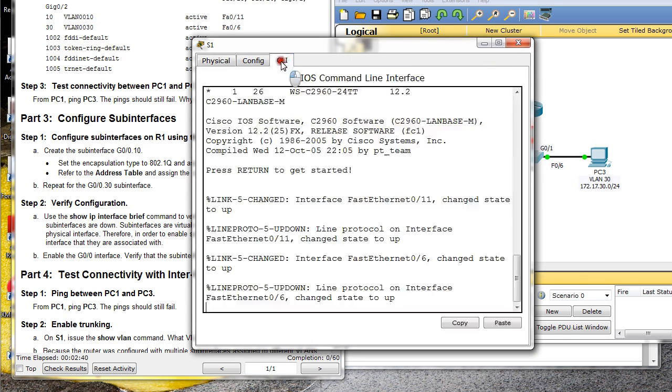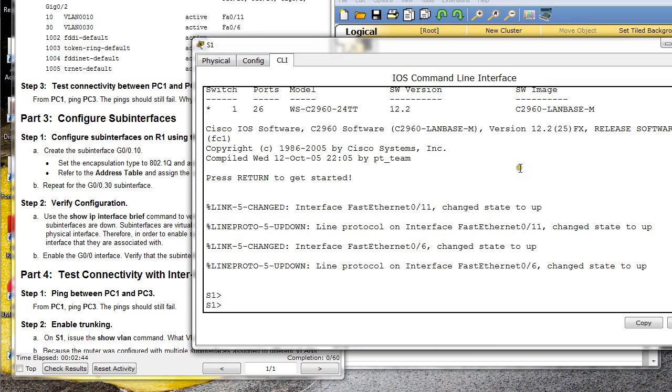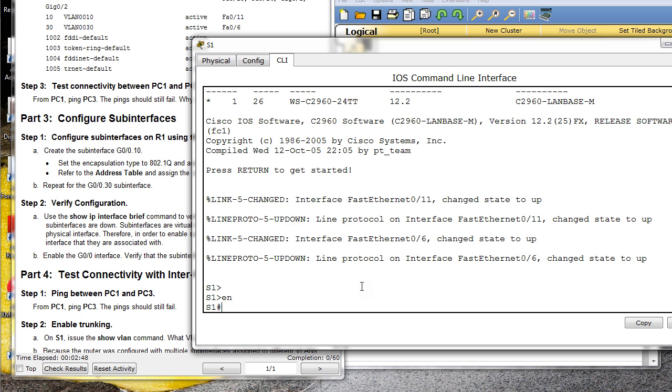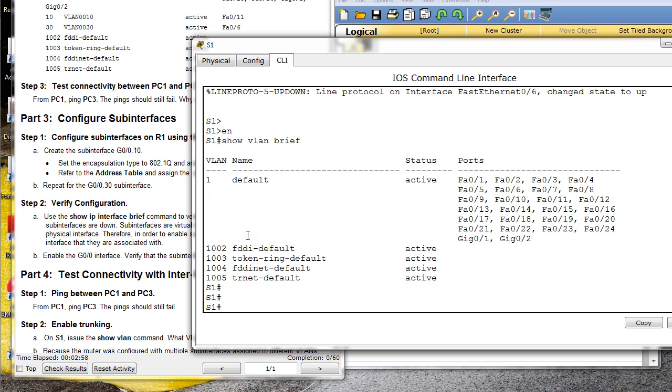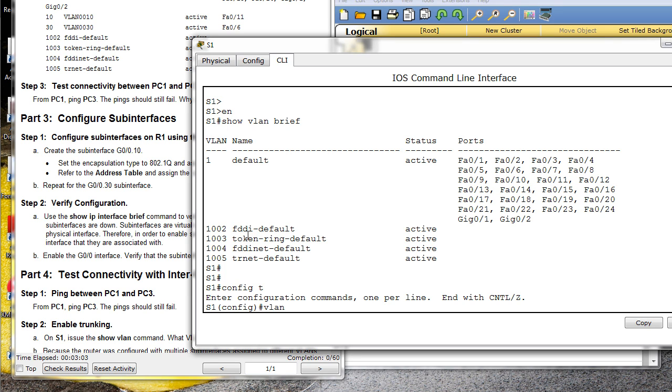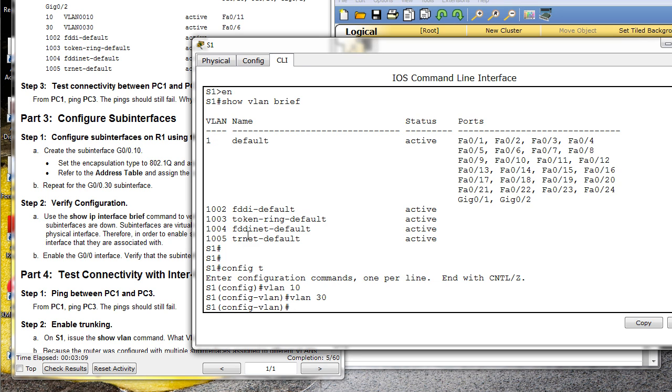So when you go to the switch, you have only VLAN 1. So the first thing you have to do is create VLAN 10 and 30. Let's first do that. VLAN 10 and then VLAN 30, right?